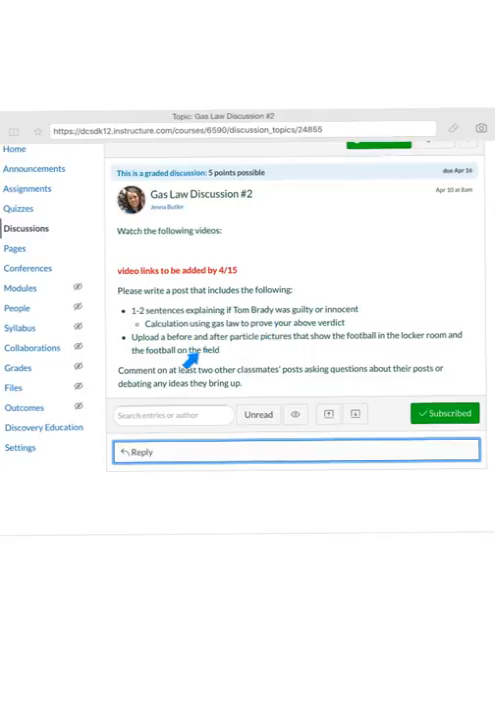And then I want pictures of before and after particle pictures that support your verdict. If you think he is innocent, you're going to show me what actually happened to the footballs based off gas laws, before meaning the locker room, after meaning on the field. If you think he's guilty, you're going to show what happened to the particles to make the pressure go down, based off your before and after pictures.